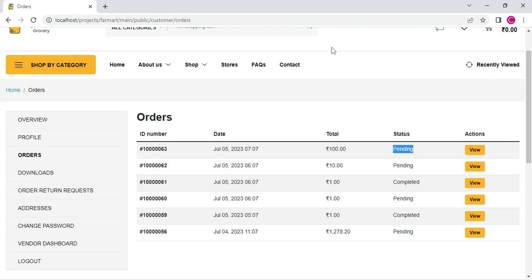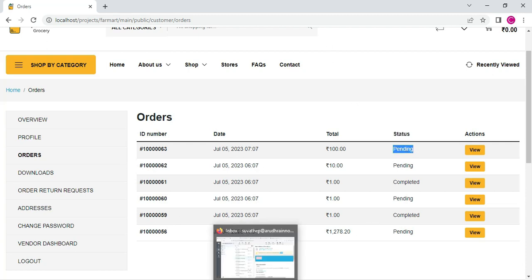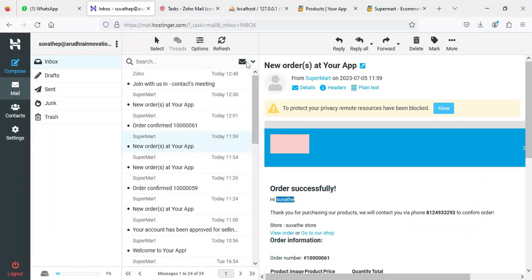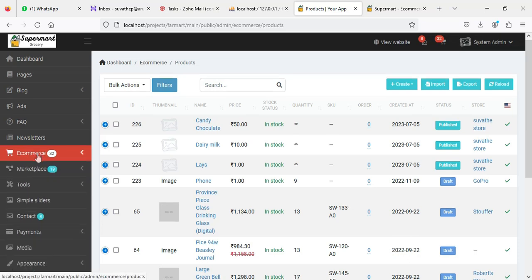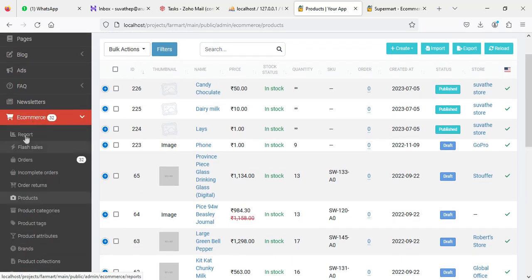Next, go back to the user model. The status is now pending. Admin will manage the status. Go back to the admin model. Once the configuration is done and the order confirmed, the status updates automatically. Now click the order.